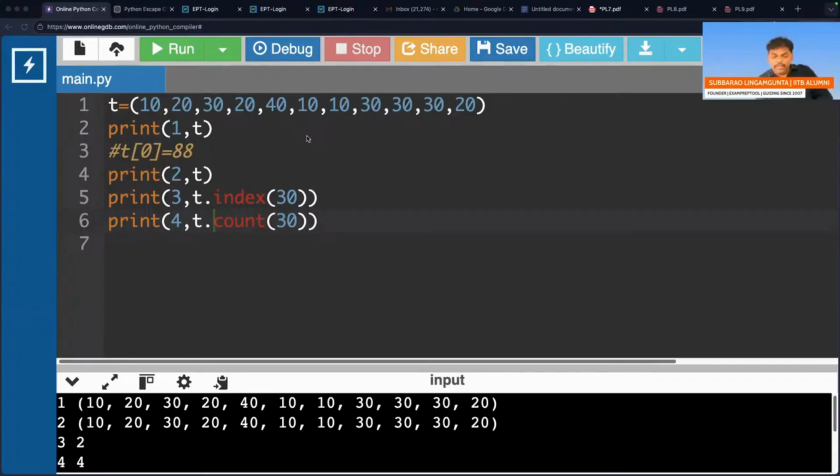If you see the third printf clearly, index of 30, so many 30s are there. 0, 1, 2, first place, second place, afterwards so many places 30. So what is it returning? It will return the first appearance. Please try to understand, it will return the first appearance. Next one, count will count how many 30s are there. 4 times, right? Remember, these two functions belong to tuple.